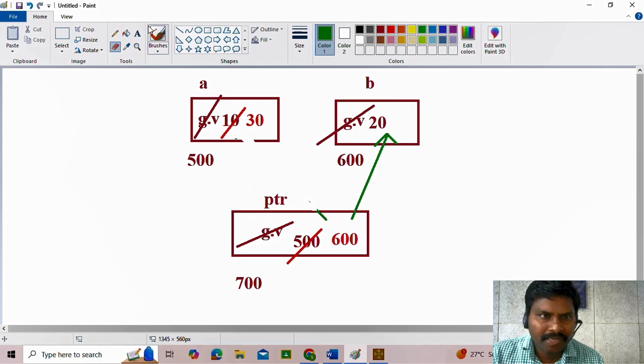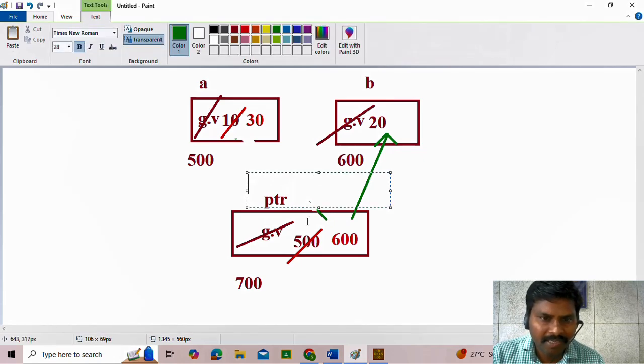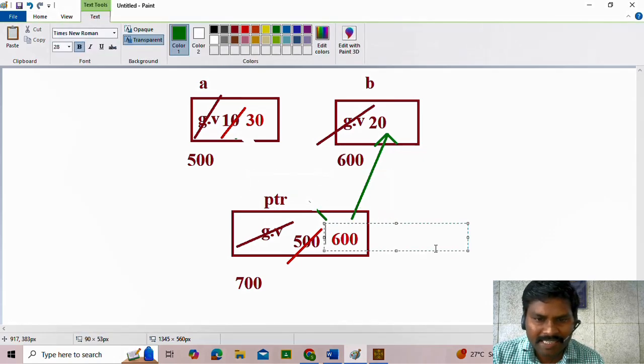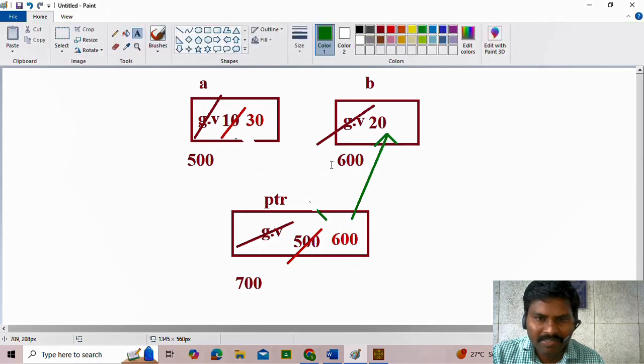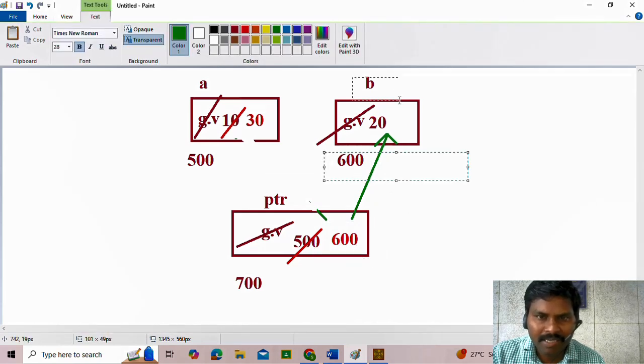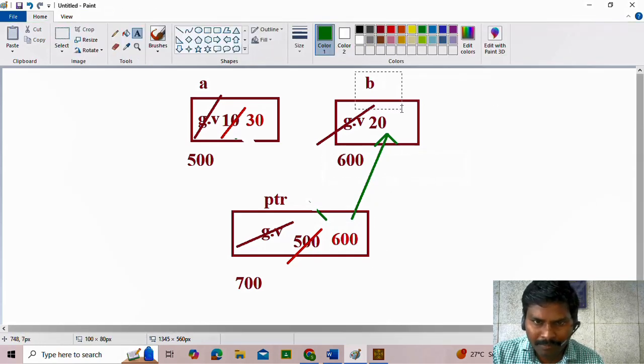Now, what is the ptr? ptr is 600. What is asterisk ptr? The variable at address 600. The variable at address 600 is b. Indirect operator b. That means indirectly b is equal to 40. So this one is replaced with 40.